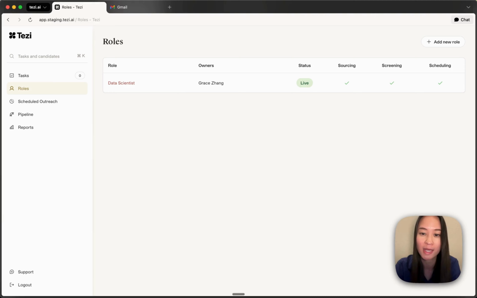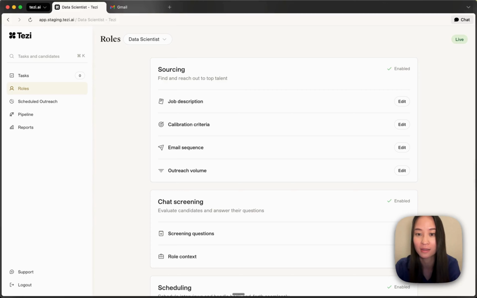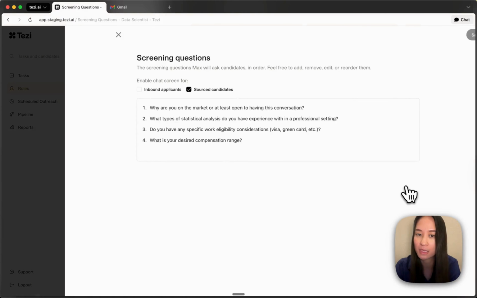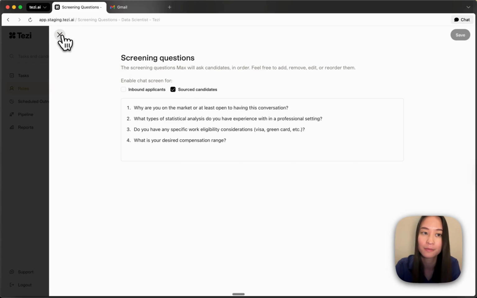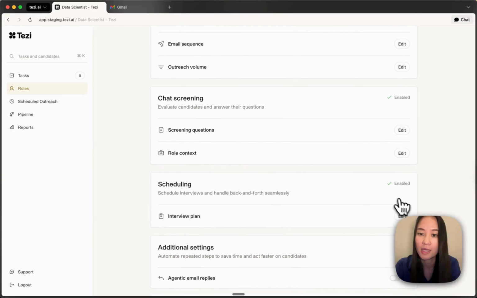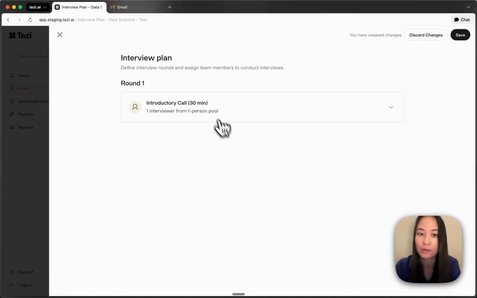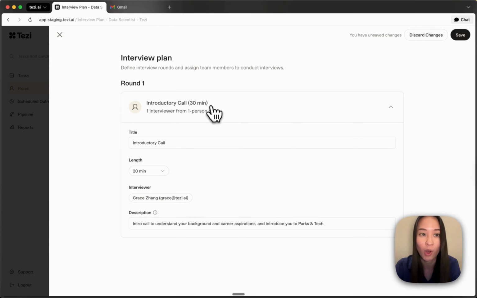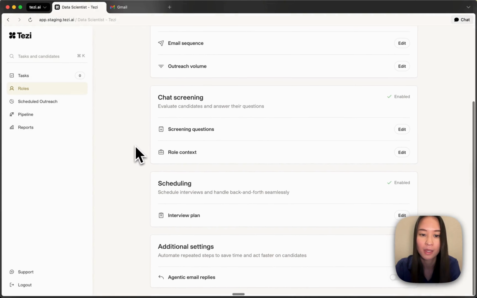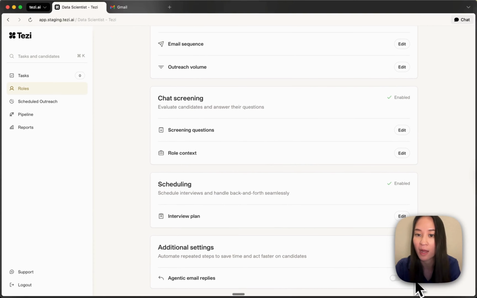First, we'll look at how to manage source candidates using a data scientist role at a demo company called Parks and Tech. For this role, sourcing is enabled, chat screening is enabled, specifically for source candidates. An interview plan is configured. It's an introductory call with me. And agentic email replies are not enabled, which is what we recommend for new users.